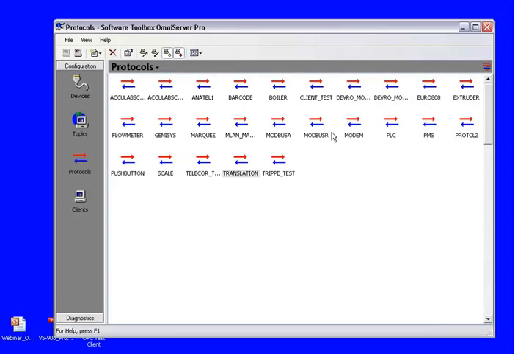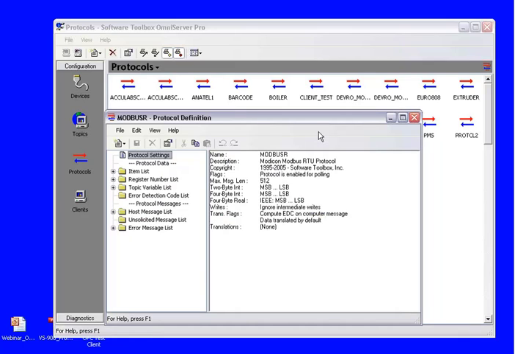I want to go take a look at our Modbus RTU protocol, since it's such a good example of both register and topic variable use. We're going to take a look at the registers first. The register number list here, we have 2 register numbers defined. Let's go ahead and open up the address register and have a look at its options.